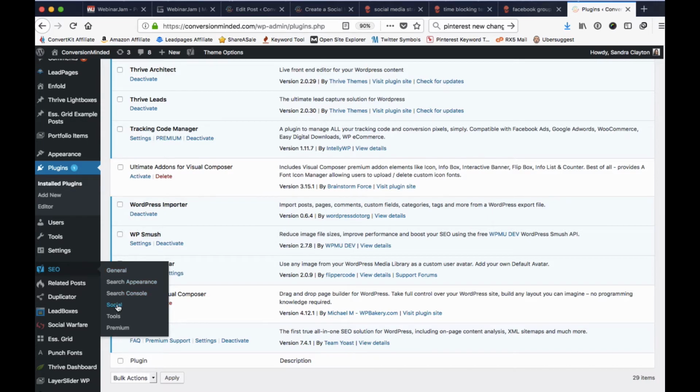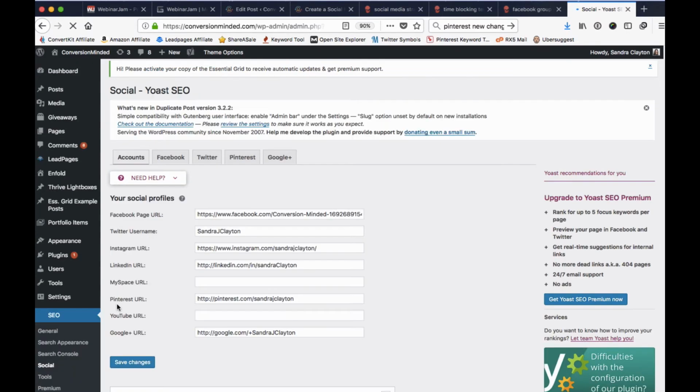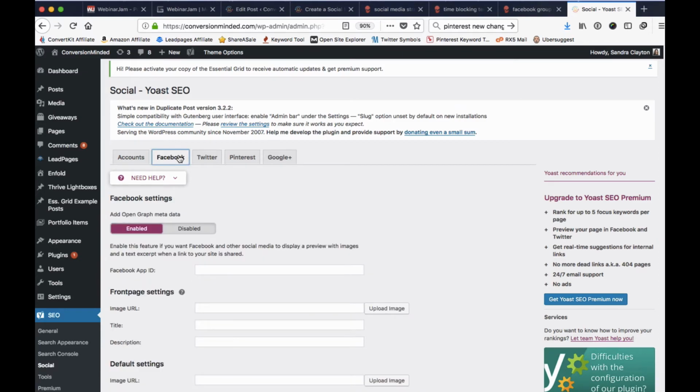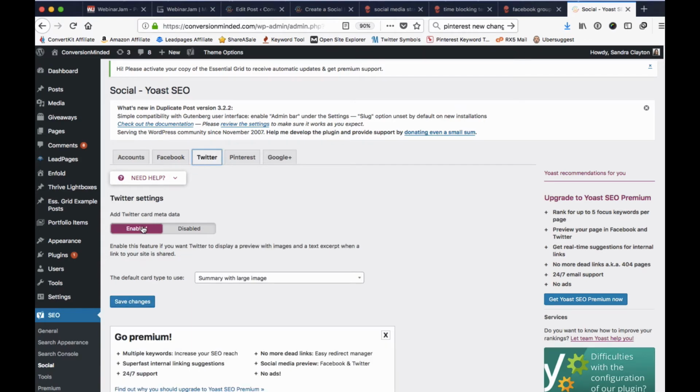The thing that I really pay attention to the most is social. You're going to want to add your social accounts to that. I'll show you that quickly. You want to add all of your social accounts here, and this is just a heads up: this is going to be auto-populated. Facebook settings are going to be enabled automatically. That's your Open Graph metadata. This is your Twitter card.